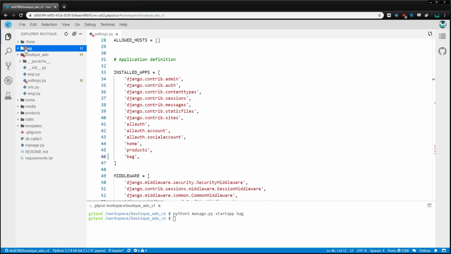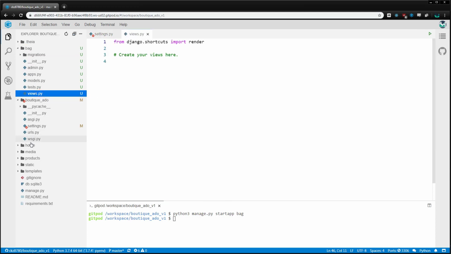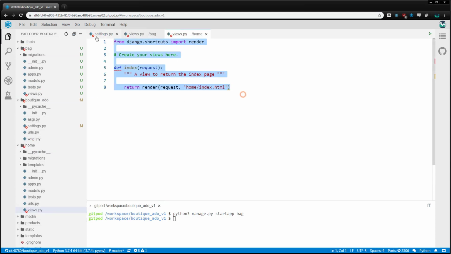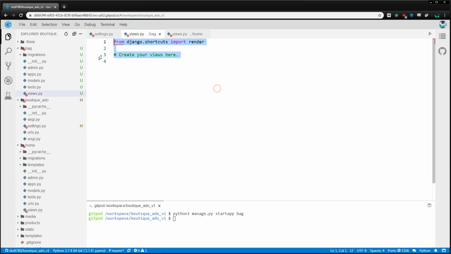As usual, we'll start with the simplest view, which will render the shopping bag page that as of right now doesn't exist. This is moving quickly because we've already done this several times and the method is still the same. All I'm doing is copying the view from the home app and changing its name, the template it returns, and its docstring.